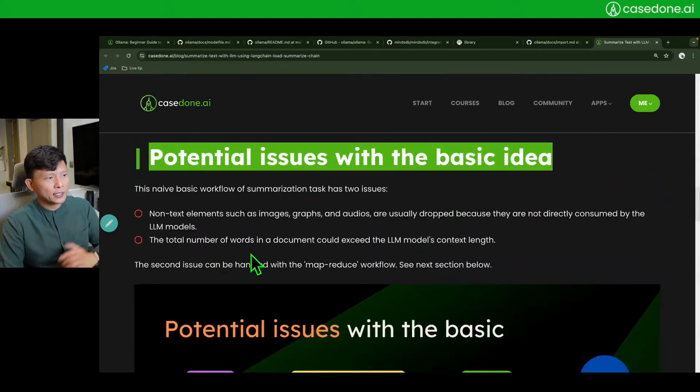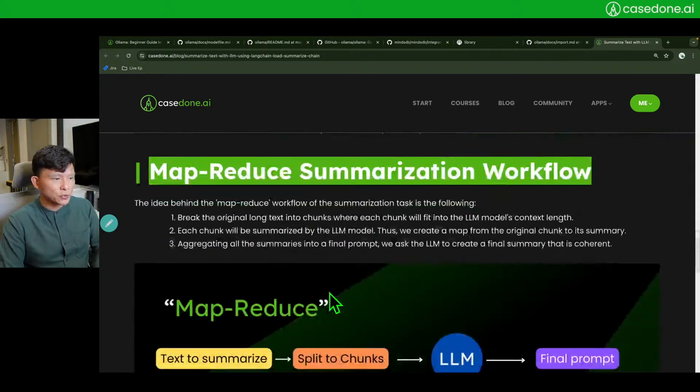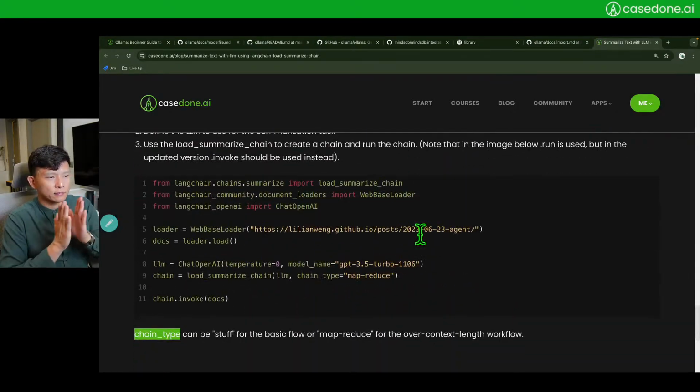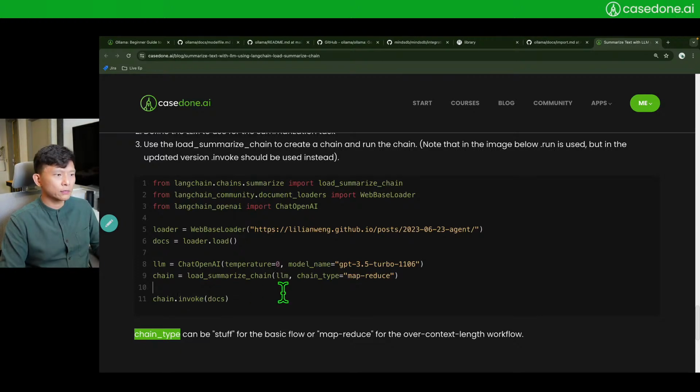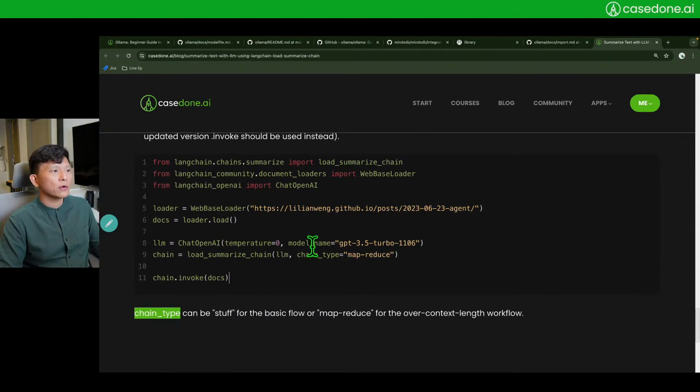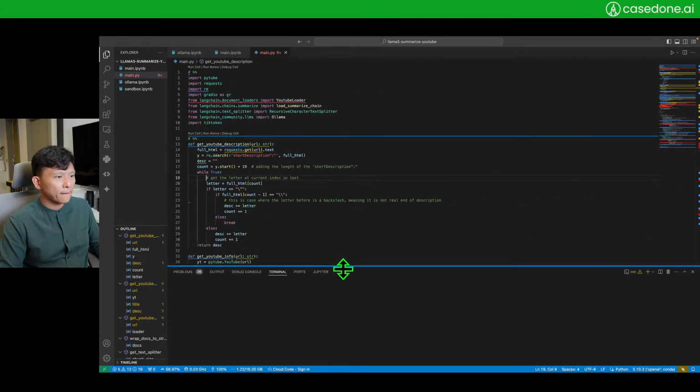Okay, here you have the basic thing, the potential issues, and the map reduce approach. That's it. One more thing, I showed previously that you can use chain.run. That was the old style. In the new update, the run function is encouraged to be replaced by the invoke function, and it's just as simple as replacing run with invoke. All right, now enough theory and presentation. Let's go to the coding.